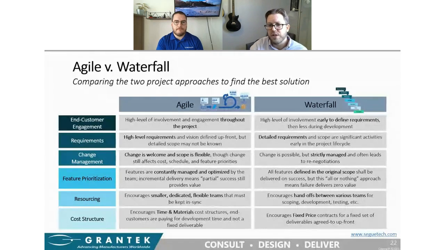In Agile, features are constantly managed and optimized to contribute regular value to the solution, whereas in Waterfall, all features are defined at the beginning and nothing is realized until deployment. This also means that if something were to happen that interrupts the project before completion, with Agile, you're always going to have something valuable that is delivered, where Waterfall is all or nothing. If you cancel a project in the middle of it, you're not going to get any results from it.